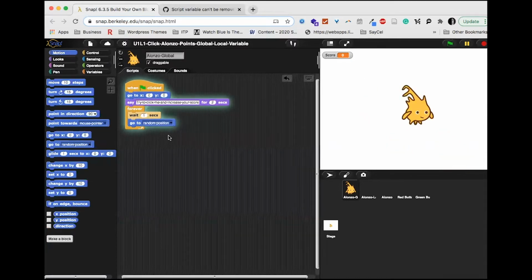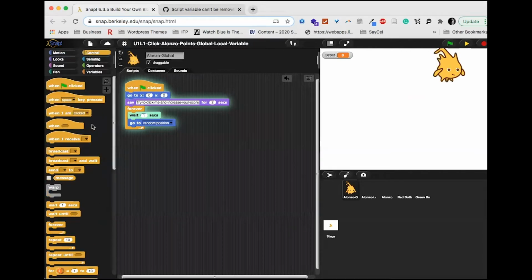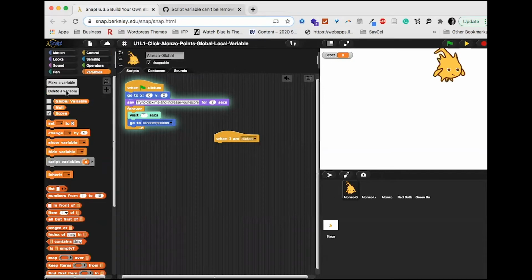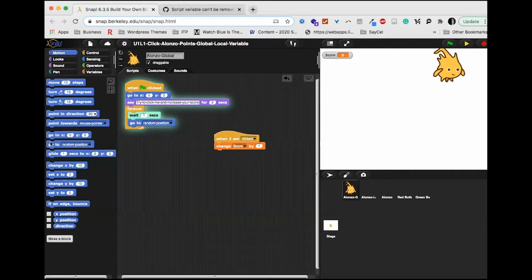Now we want to do the point system. Doing the point system is really easy with a global variable, actually. Snap makes it super easy. So when I am clicked, we're going to change score by 1. And then after that, we'll go to a random position. Sensing, motion, go to random position.